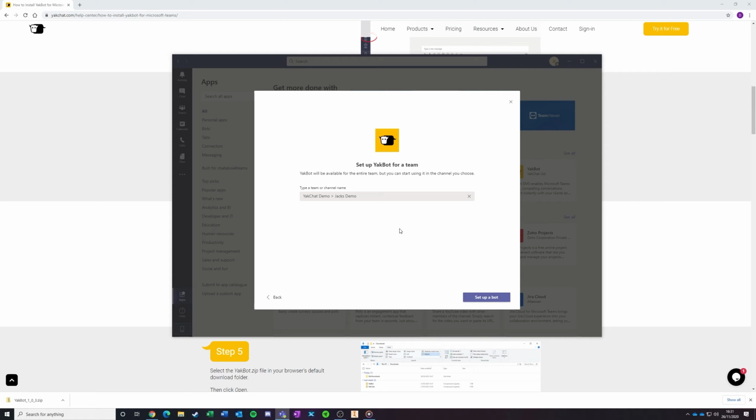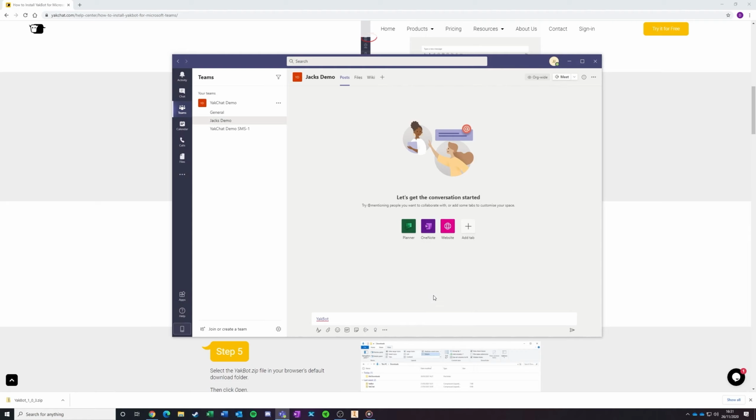Once you've picked the channel you want to add the bot to, simply click the Set up a bot button. You'll now need to assign the bot to the correct number. To do this, go to the channel you've just added the bot to. The activation phrase @YakBot will automatically appear in your text box, but if it doesn't, just type YakBot and press return.